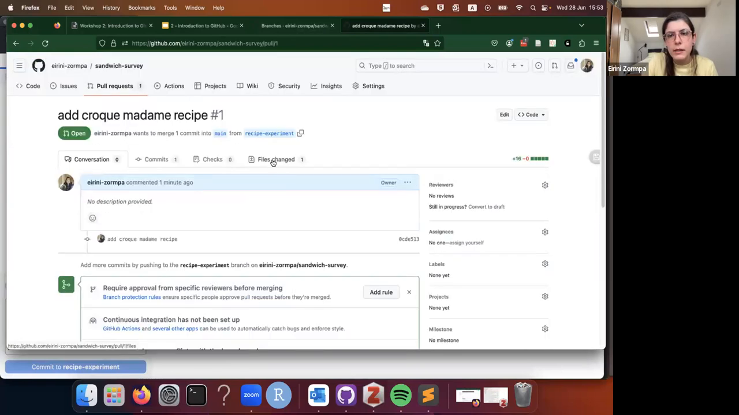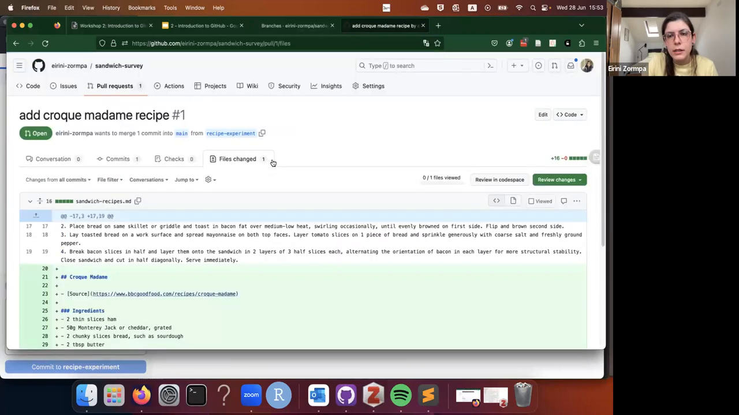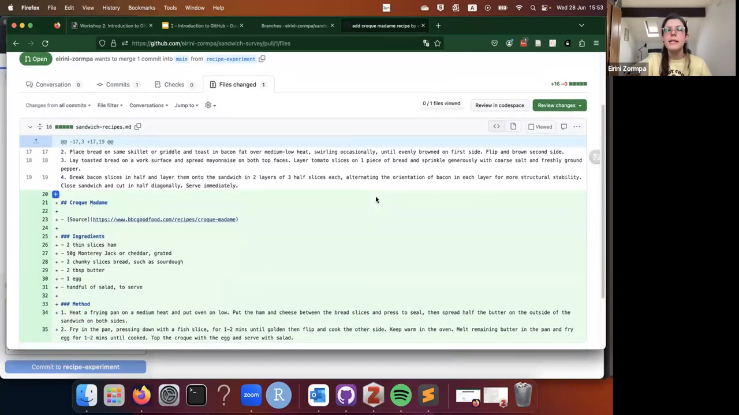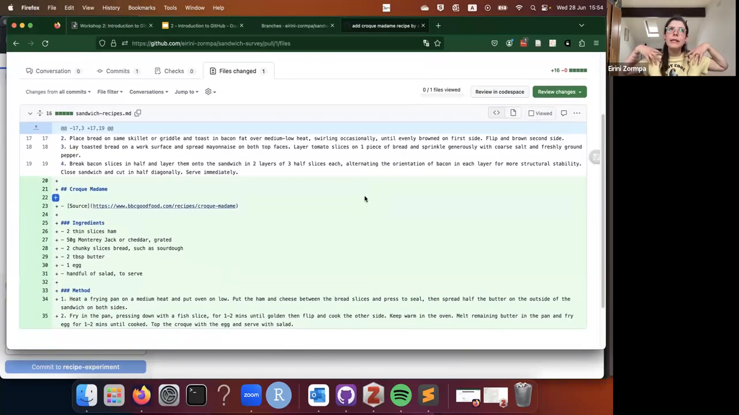So I have now clicked on files changed. I just want to show you what a review looks like. It doesn't really make much sense for this example because I added this code and I am now reviewing this code, which clearly isn't best practice. You want someone else to review your code.